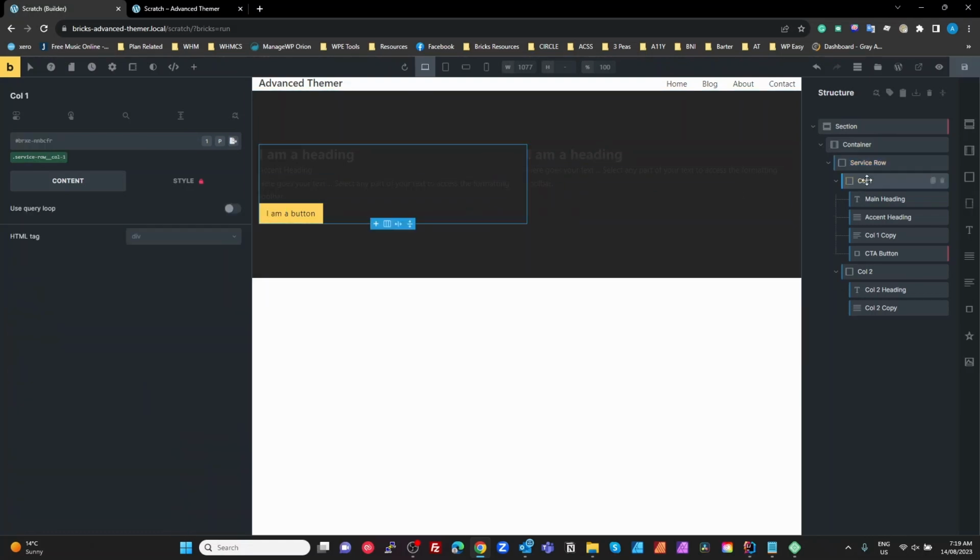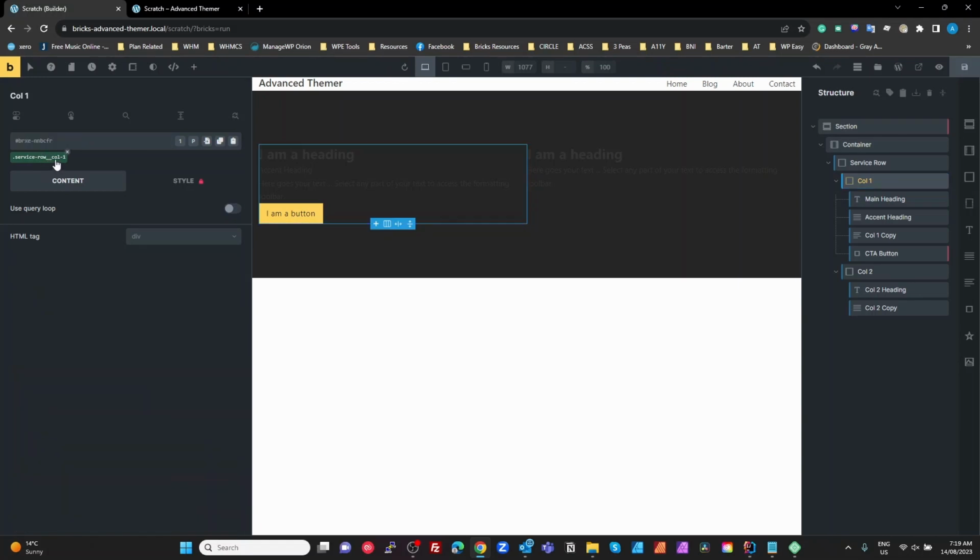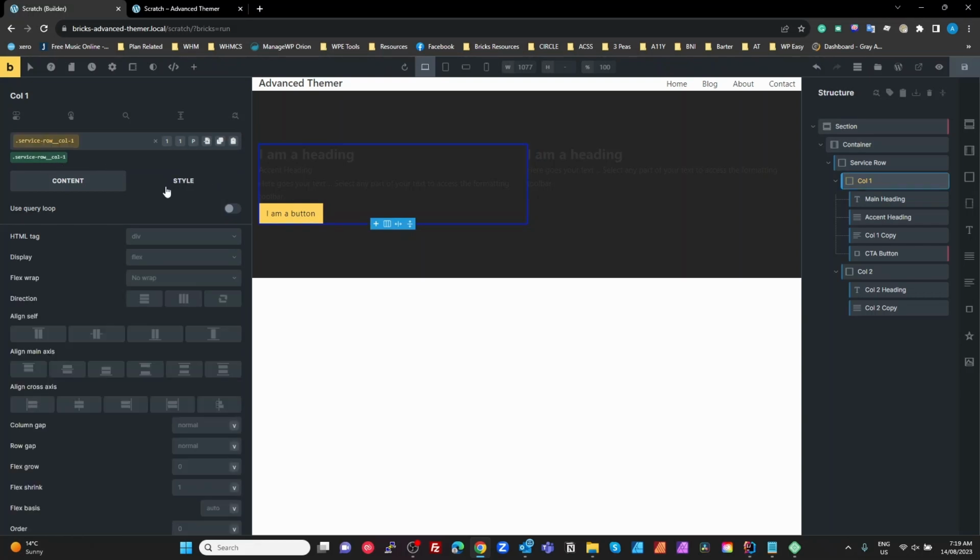So we go to column 1, and let's make sure we select the class. In AT, there's a feature to lock ID styling, so you have to unlock it. This stops you from accidentally styling at the ID level, but if you select the class, then you can style, which is a really cool way of doing it, because sometimes you forget in Bricks that you haven't selected the class and you start styling the wrong thing. Anyway, that's a side note.